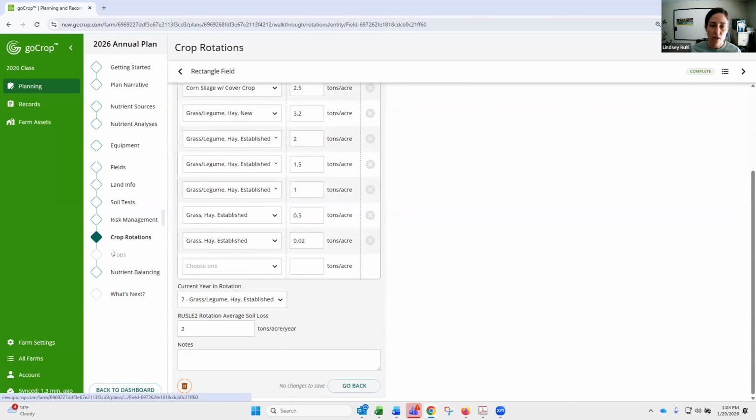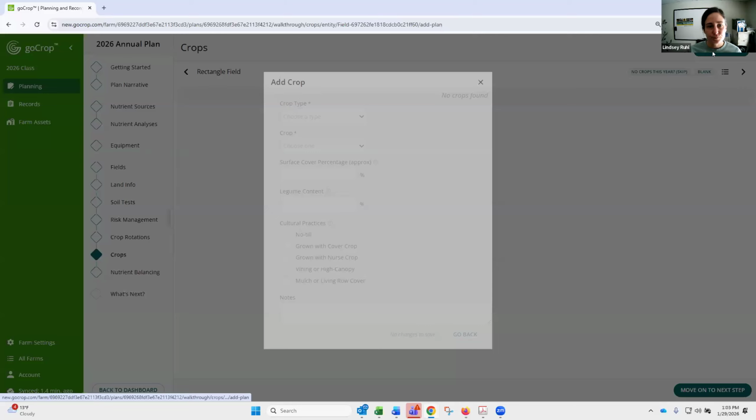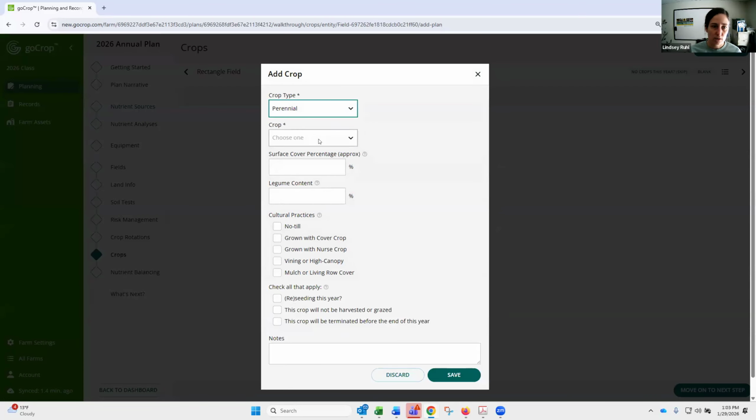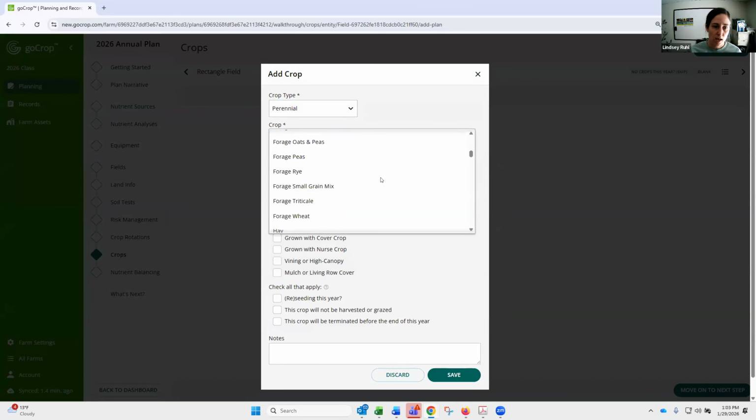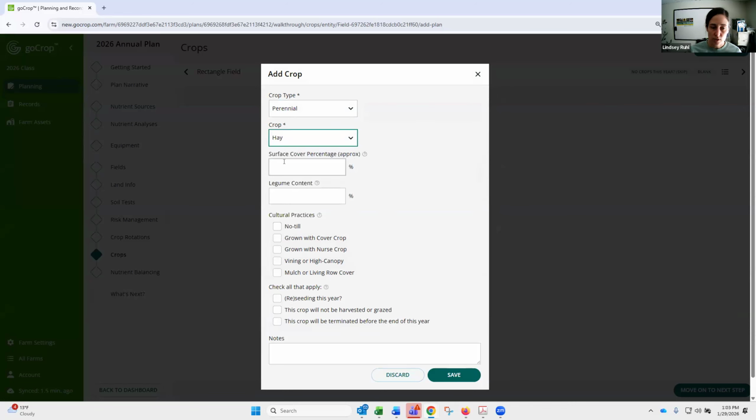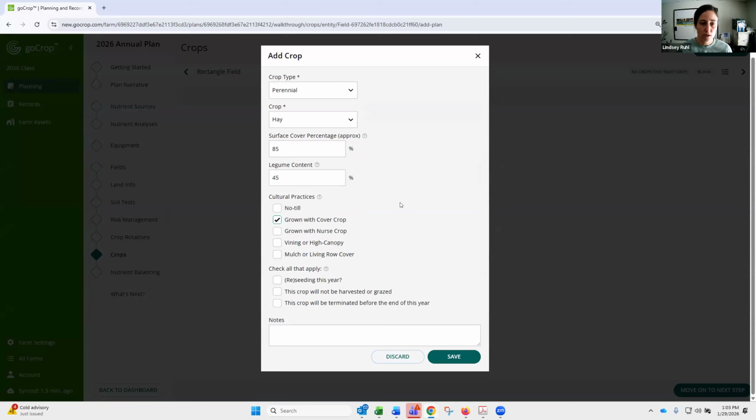Great. So now I'm going to come to my crop. I'm going to add it. I'm going to choose my crop type, perennial, and choose hay. I remember seeing in my rotation that it did have some legume content in this scenario. I would say 45, and I'm going to grow it with a cover crop. It was like my third or fourth year in the rotation, so I'm not reseeding. I'm going to click save.